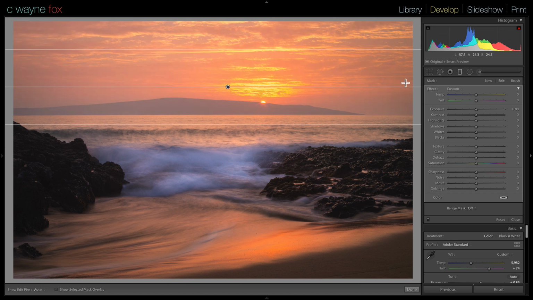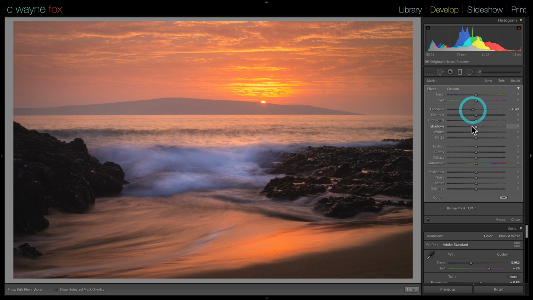Now, typically in a sky, what I do is pull the exposure down just a little bit, but then I'll pull my shadows down even more, which will add a little bit of contrast. It seems to be a little bit more natural effect to me. Now, one thing I notice here is that my sky's pretty even from here down, and I want to make sure that looks a little darker.